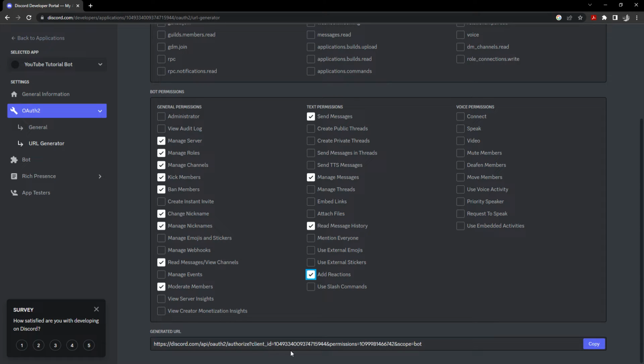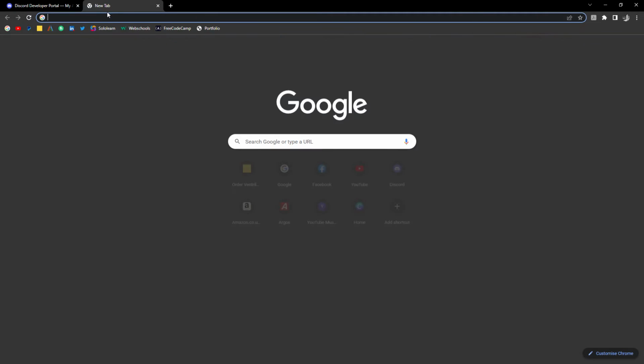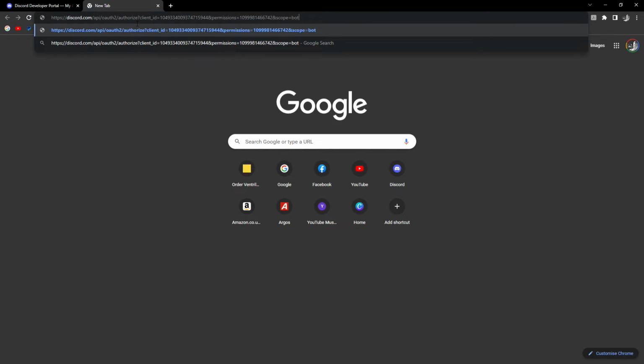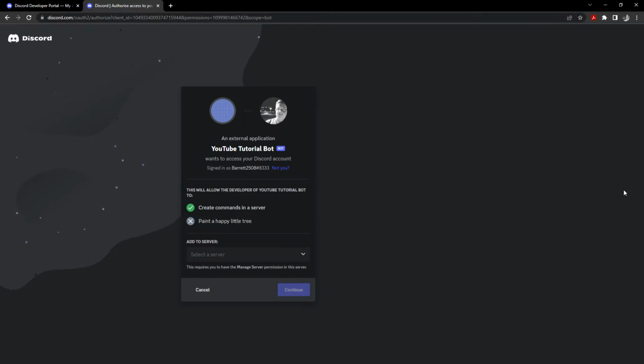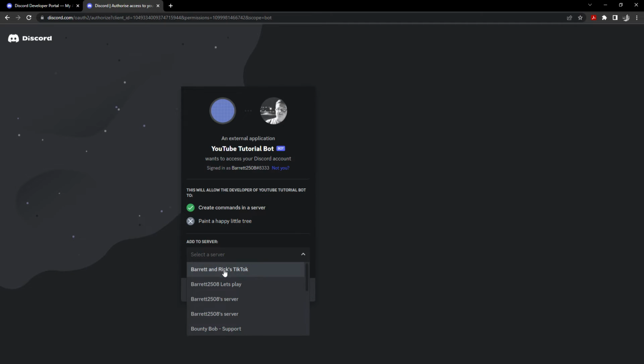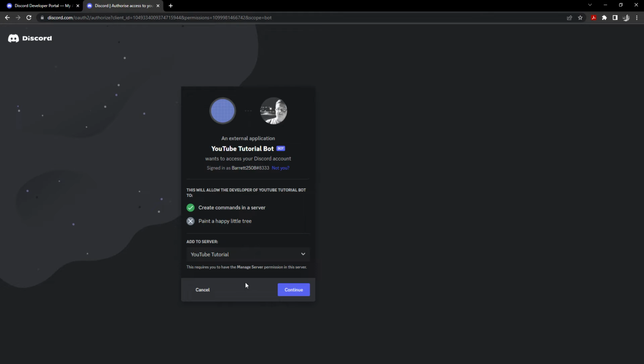As you can see down here on the bottom, we can just copy and paste the generated URL that it has pre-generated for us. We can come up here into a new tab and pop it in the search bar and hit enter. It'll bring you to this page and it'll tell you that an external application, YouTube Tutorial Bot, wants to access your Discord account. And it will tell you all the stuff that it will allow it to do. So what we're going to want to do is add it to a server. Let's add it to the YouTube tutorial server right now.